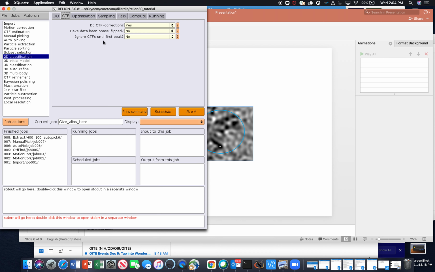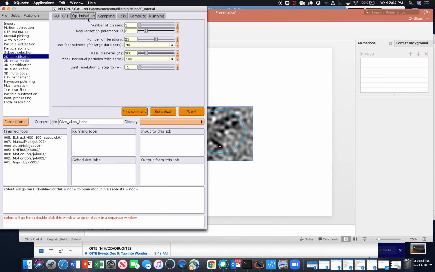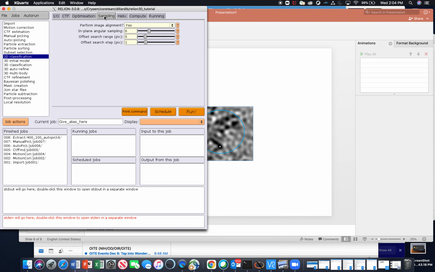the option to ignore CTFs until first peak, or doing 2D classification without image alignment later on, and you'll see those tiles here.